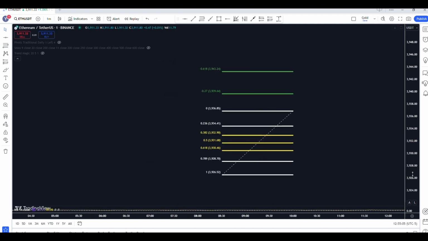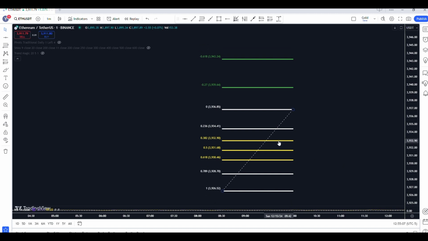I want you to take notice that I have my golden zone laid out, my 0.618, my 0.5, and my 0.382. This is your golden zone, as many will refer to it, your retracement area, because that's the purpose of a Fibonacci tool. It is to locate retracements, aka pullbacks, for continuations.